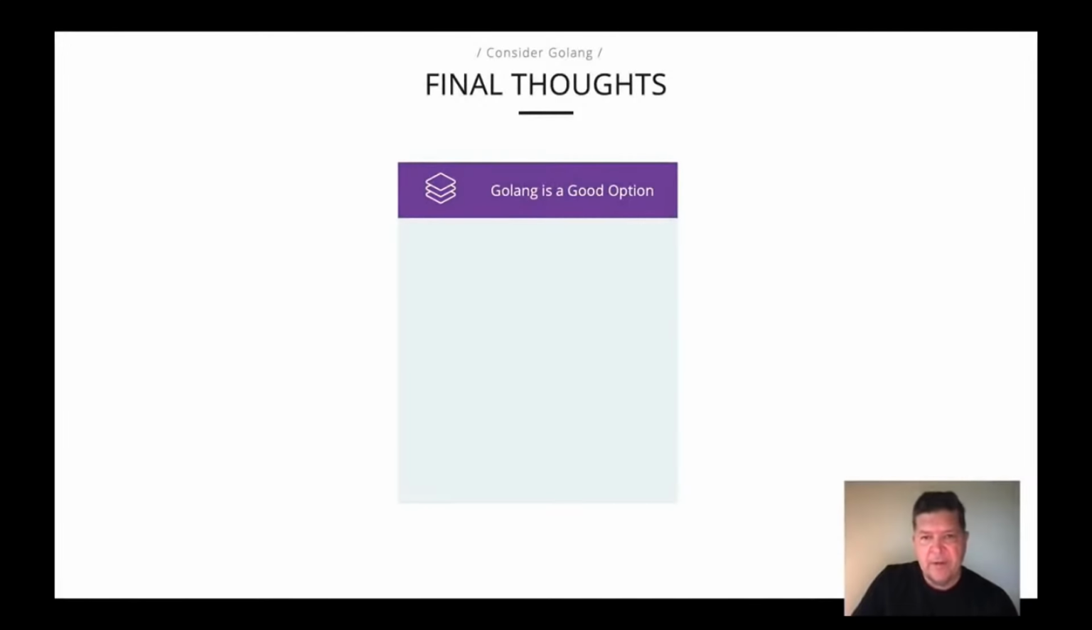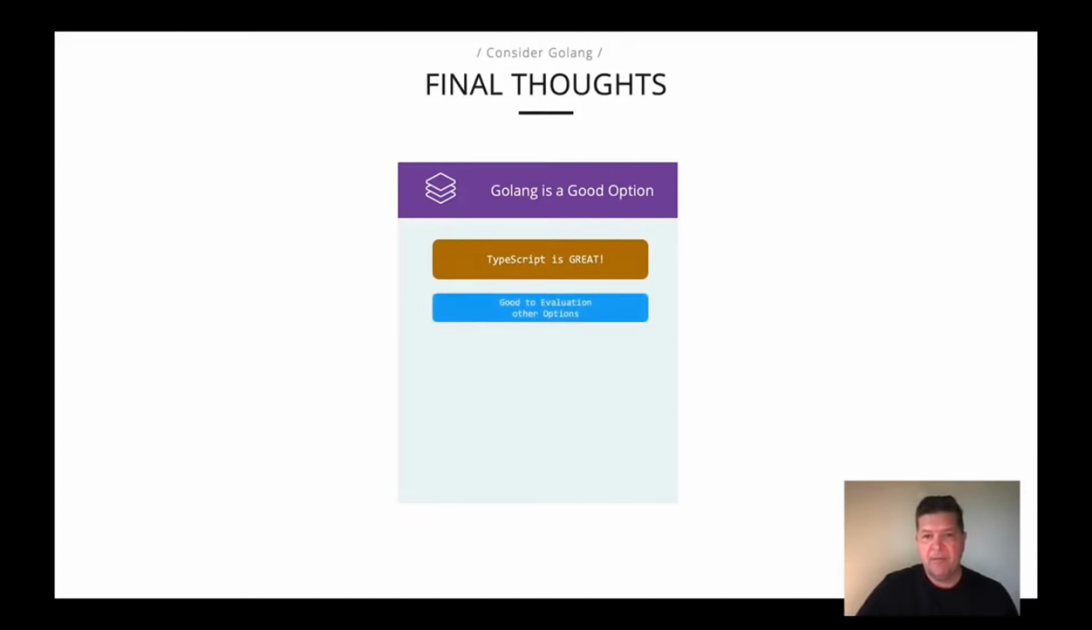Okay, so final thoughts on this. I think it's really good to consider programming languages like Golang as an option when you're developing lambdas, and it seems to work really well with SST. TypeScript's great. We love TypeScript, and we definitely still use it for a lot of projects. But when we're thinking about performance, I think it's really good to look at other options. We settled on Golang, but you might find something else that works better for your team.